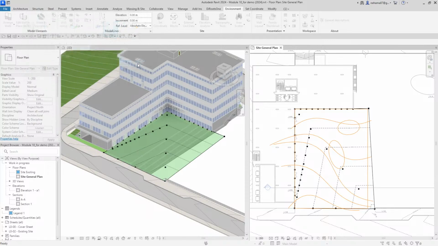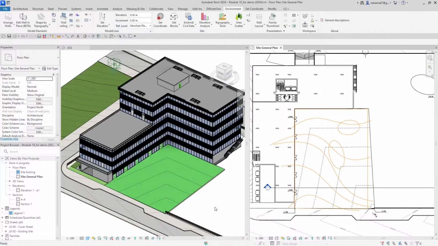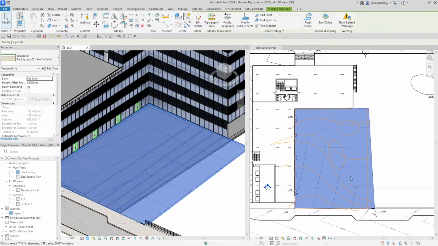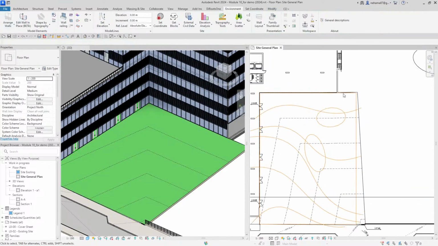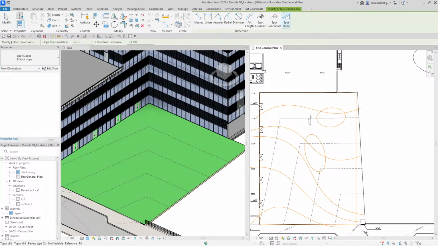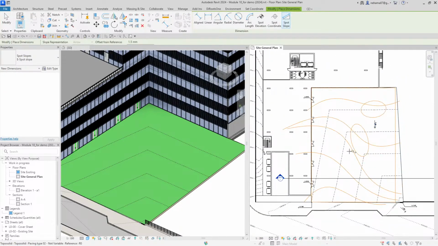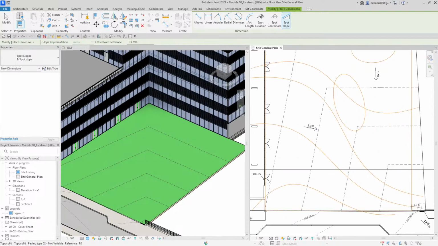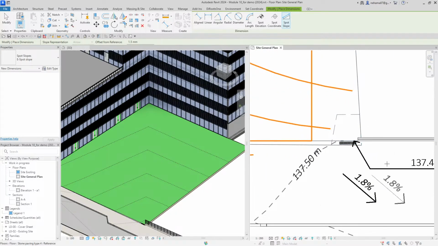Let's click on Finish and see what's happening. So I now have my Toposolid. It's quite perfect. I like the way it looks. Let's go to Annotate, take the Spot Slope, and just see how we made sure that the water is running exactly to this catch basin.